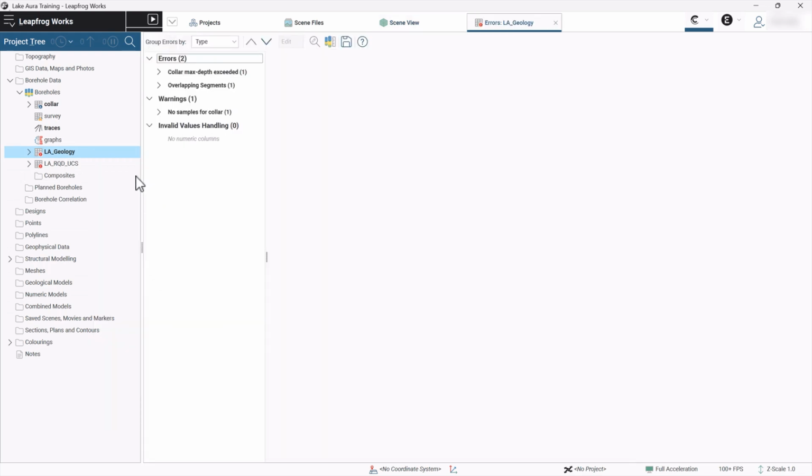This means that the depth in the LA geology table exceeds the maximum depth listed in the collar table. Click on the arrow to expand the error further. Click the arrow for the LA geology table. Click on the row to see the hole ID with the exceeding depth.